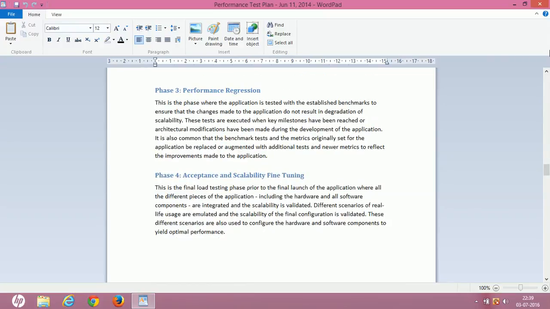And after that we have the performance regression phase. Third, this is a phase where the application is tested with the stability benchmark to ensure that the changes made to the application do not result in degradation of its stability. These tests are executed when key milestones have been reached or architectural modifications have been made during the development of the application. It is also common that the benchmark tests and the metrics originally set for the application be replaced or augmented with additional tests and newer metrics to reflect the improvements made to the application.